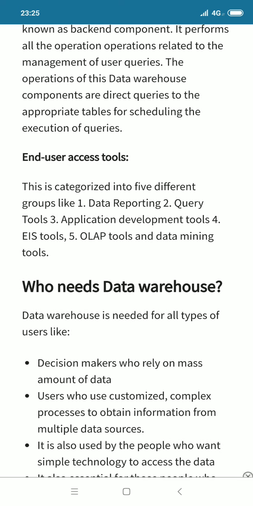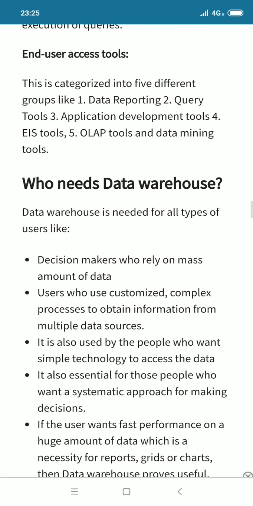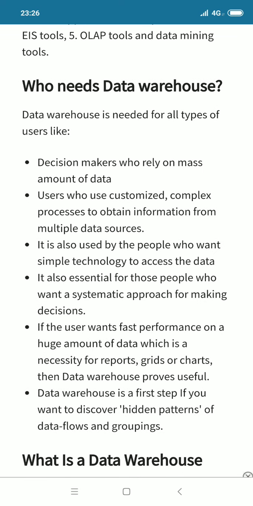We need a data warehouse. A data warehouse is needed for all types of users, like decision makers who rely on a massive amount of data, and users who customize complex processes to obtain information from multiple data sources. It is also used by people who want simple technology to access the data. It is also essential for those who want a systematic approach for making decisions. If the user wants fast performance on a huge amount of data, which is necessary for a report, grid or chart. And a data warehouse is the first step if you want to discover hidden patterns of data flows and grouping.